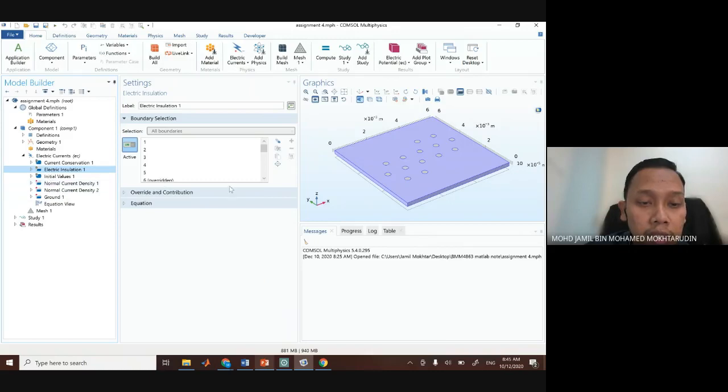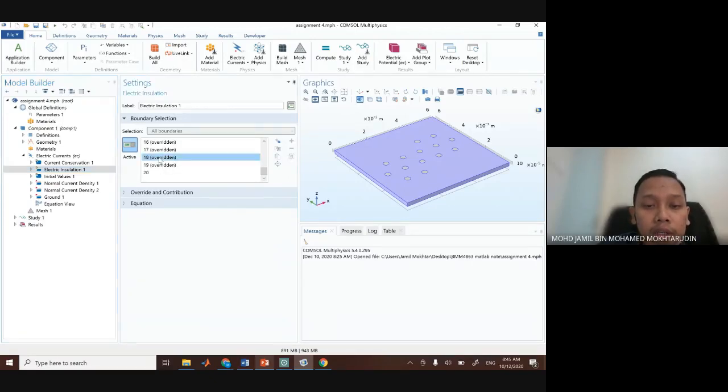So when you set everything, and when you look at the electric insulation, the boundary that you have set will have the tag overridden here. Overridden here means that it's already overridden using other settings like normal current density or ground. So you don't need to set anything in the electric insulation. It will be by default. Okay, so that's the physics part.